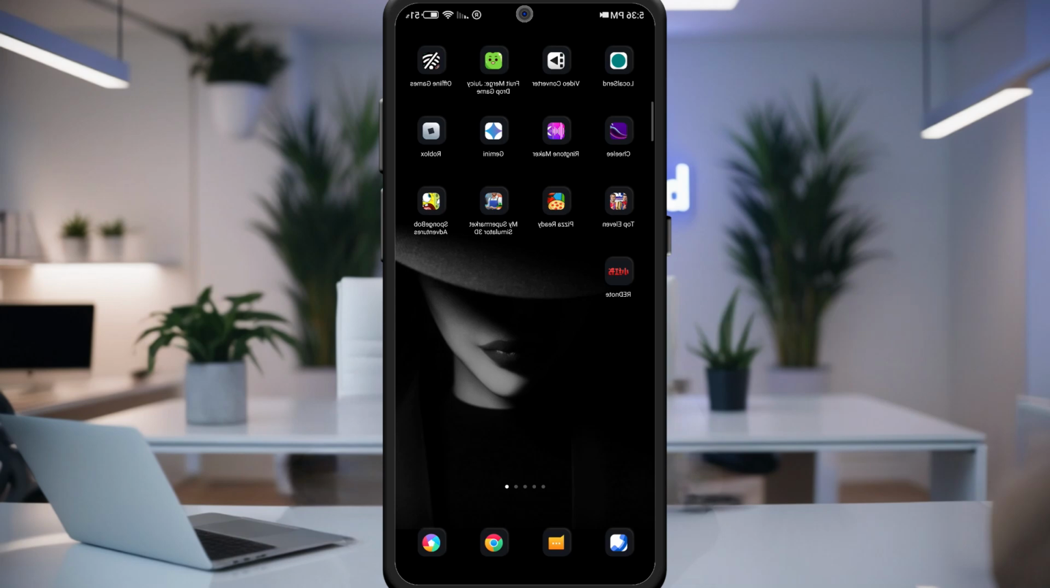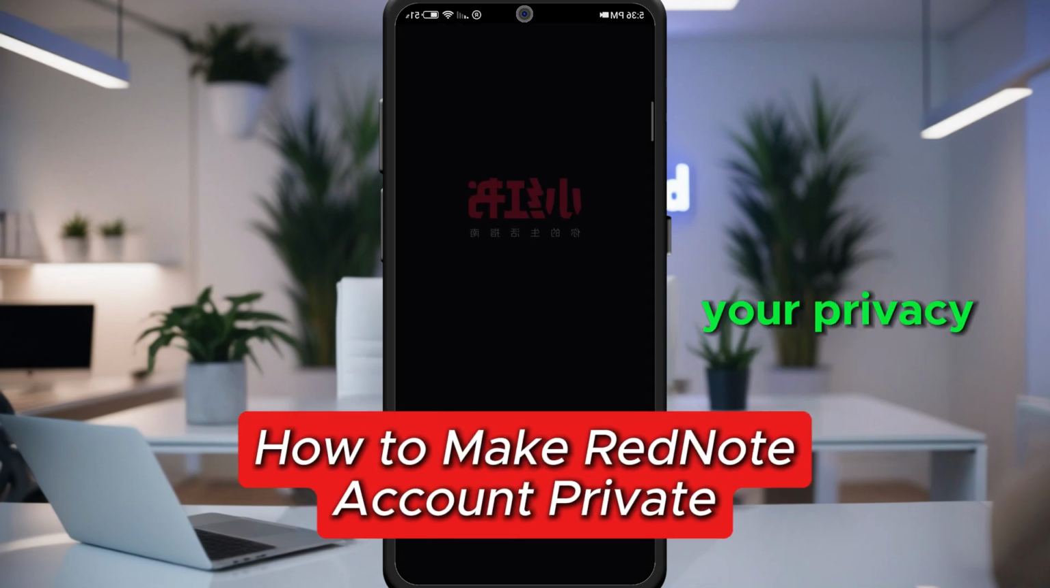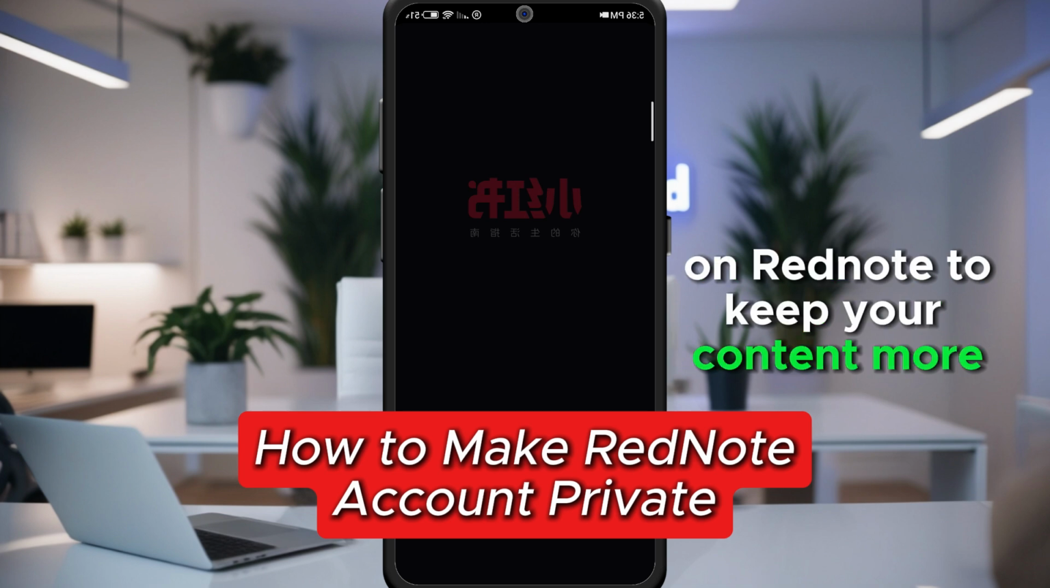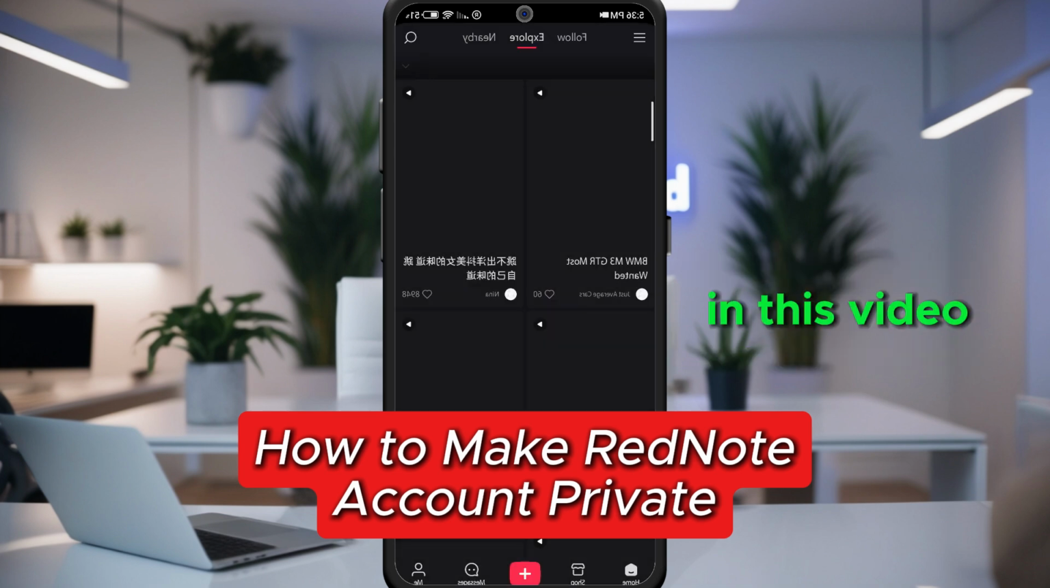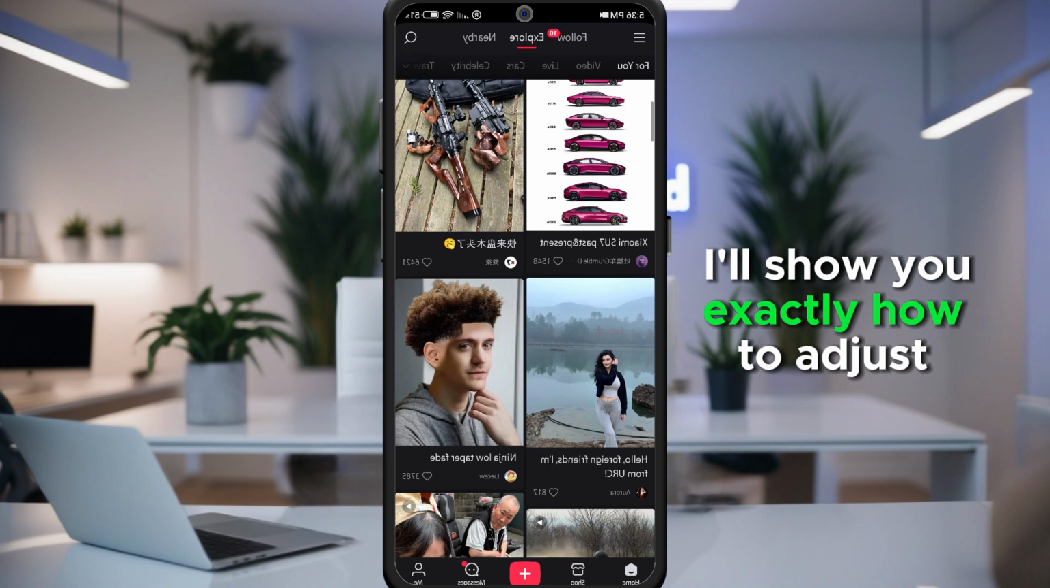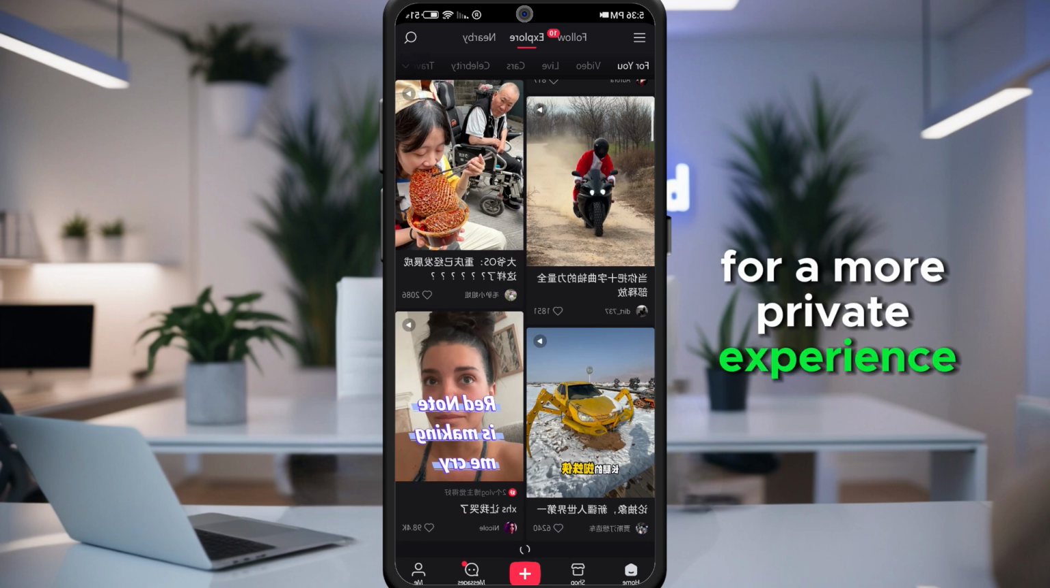Hi everyone! Did you know that you can customize your privacy on RedNote to keep your content more secure? In this video, I'll show you exactly how to adjust your settings for a more private experience.